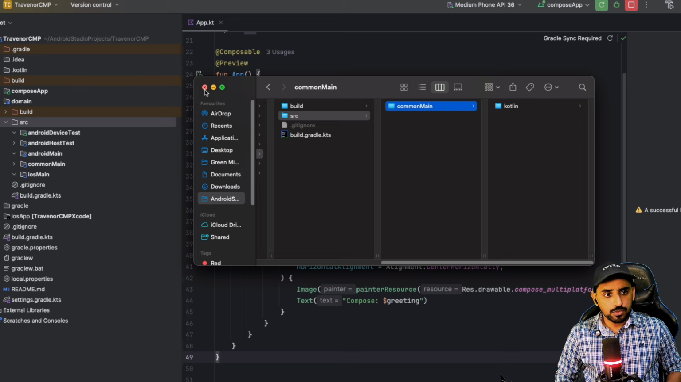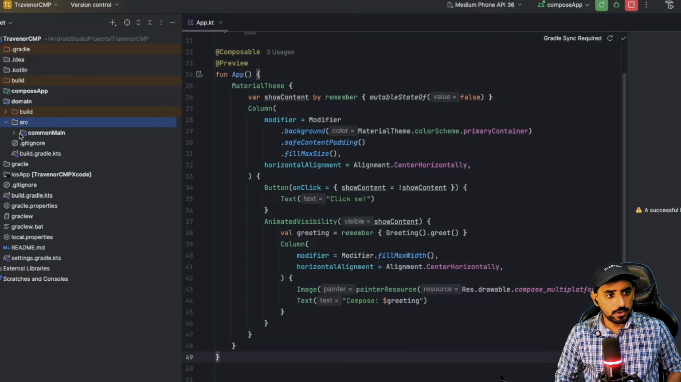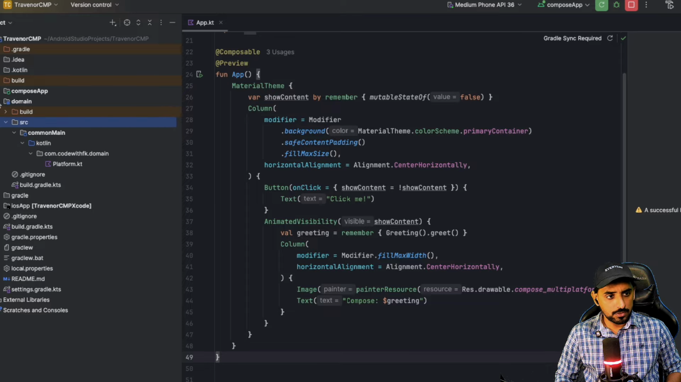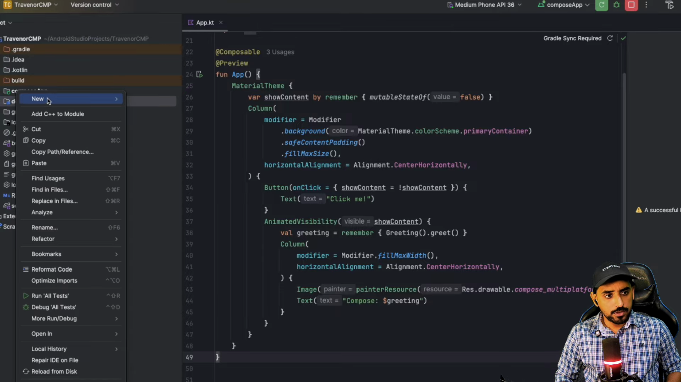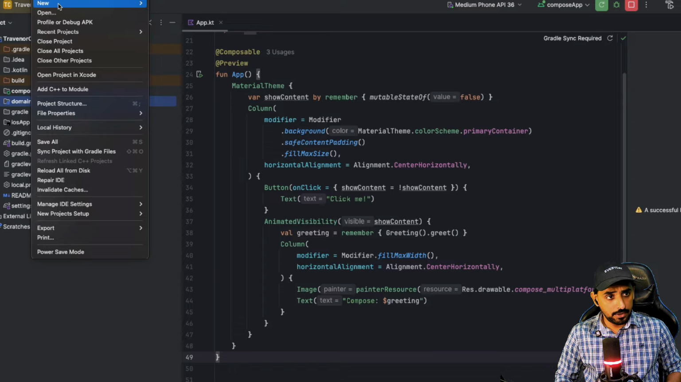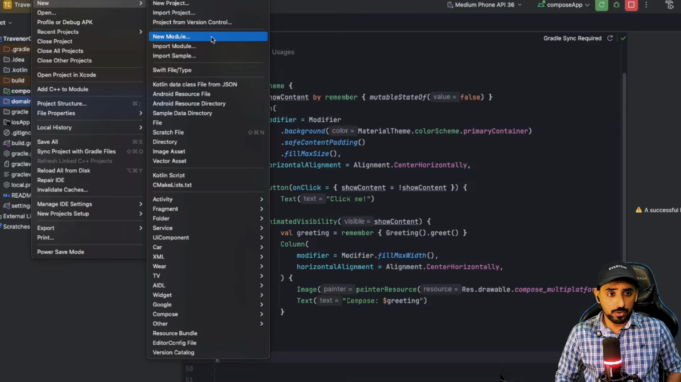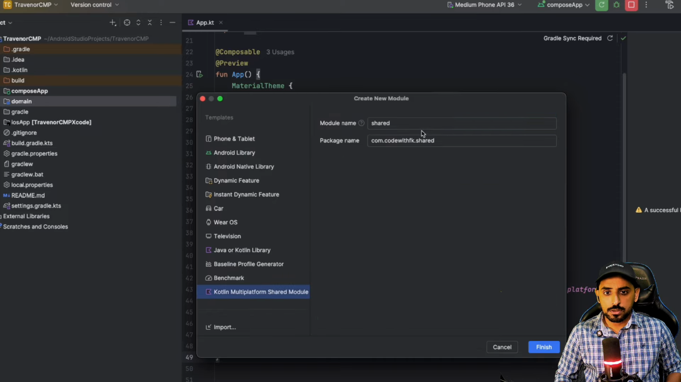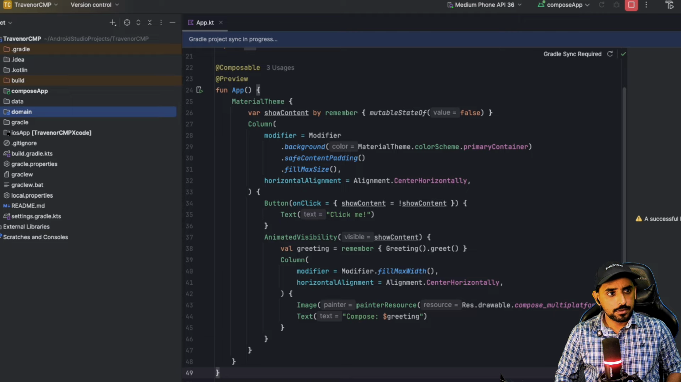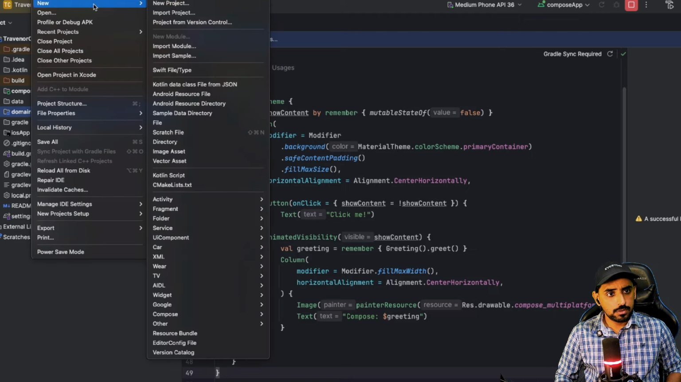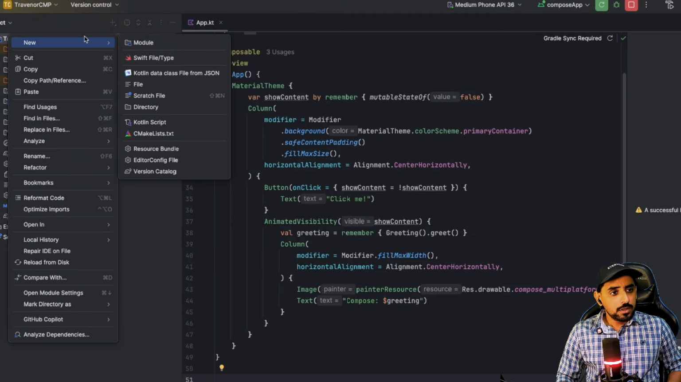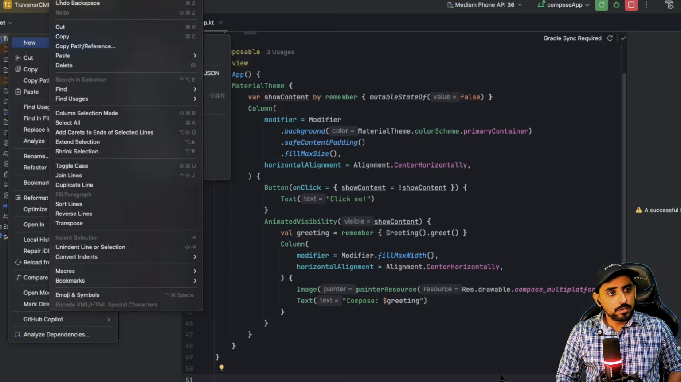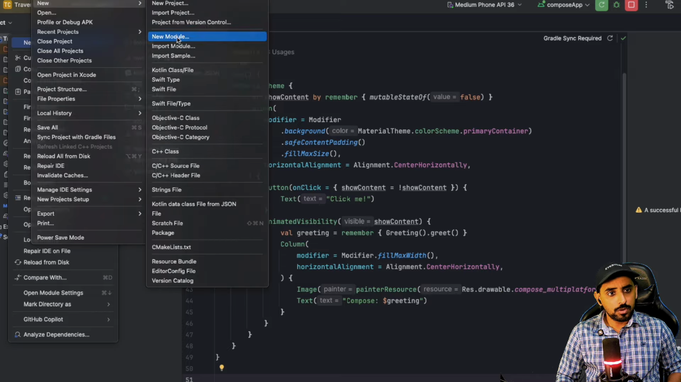Okay, so that's that. Now you will see that we have this common main inside this domain section. And along with that, like I said, we need data and presentation, so we'll create those modules as well. I'll just quickly create those modules and get back. So we'll go over here, let's call it data, finish, then we'll create one more. Okay, so we have data, then we go over here, new module.